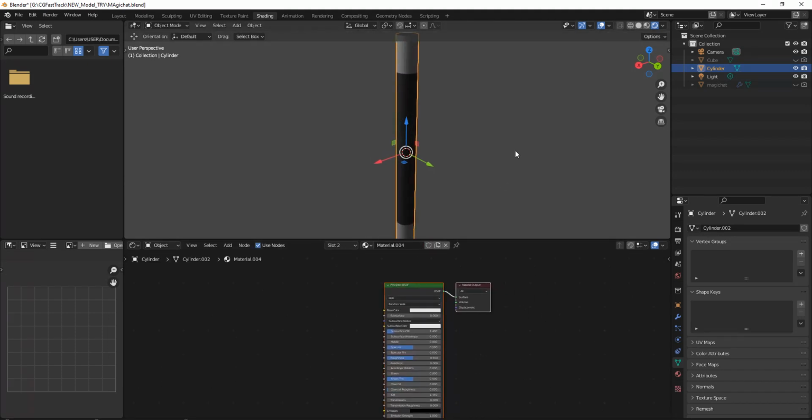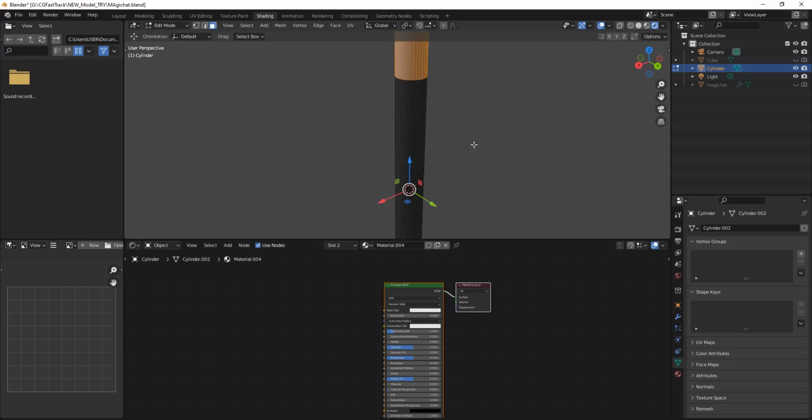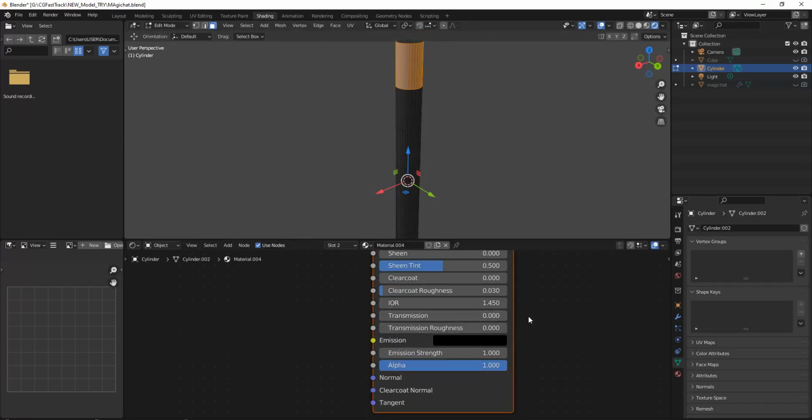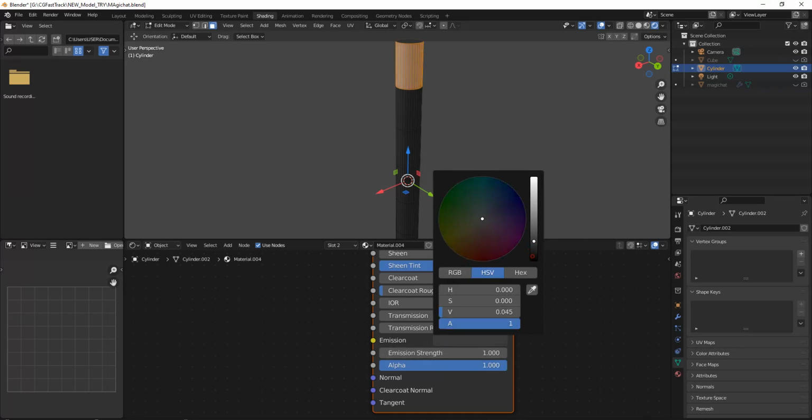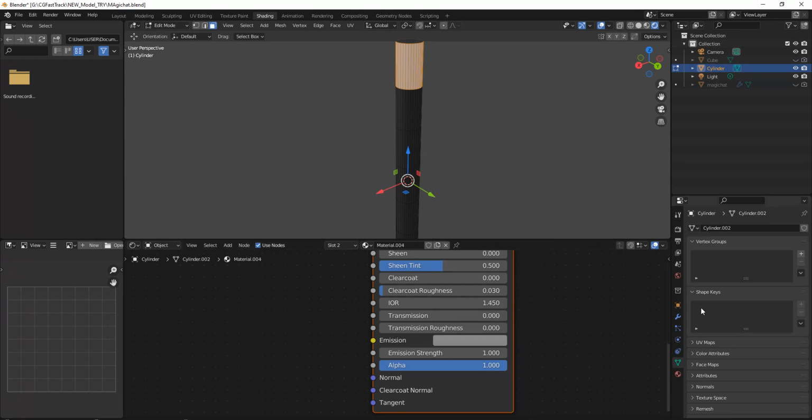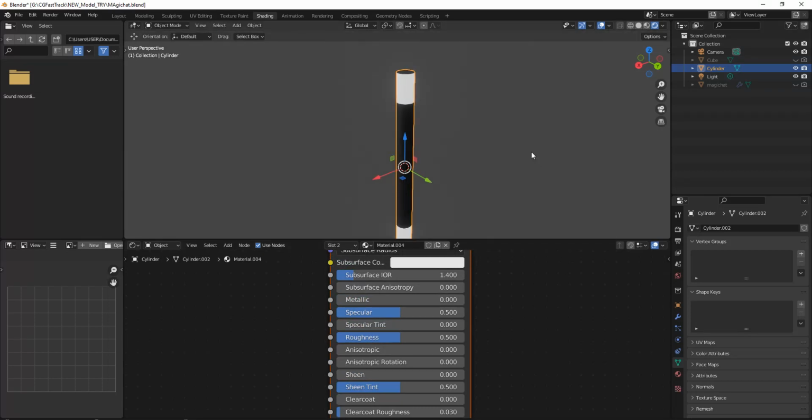Now go to object mode and see if you need anything else to do. Nothing. Now emission: increase the brightness to 0.25, and emission strength 4. It's brighter now. Go to layout mode.